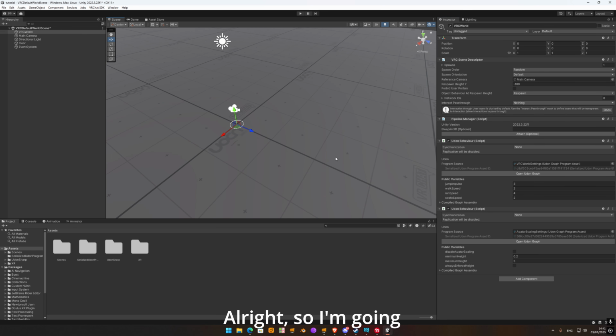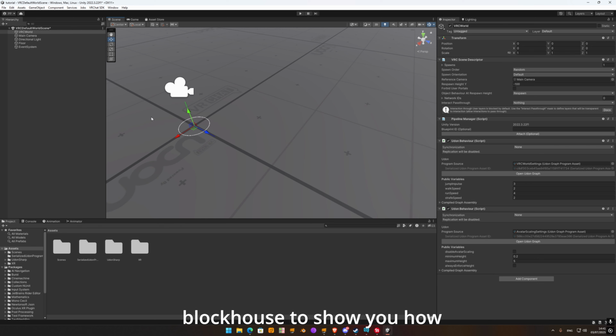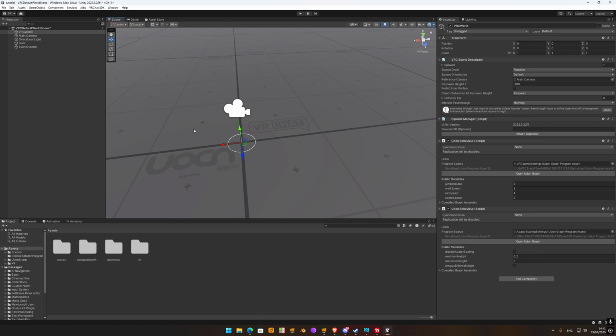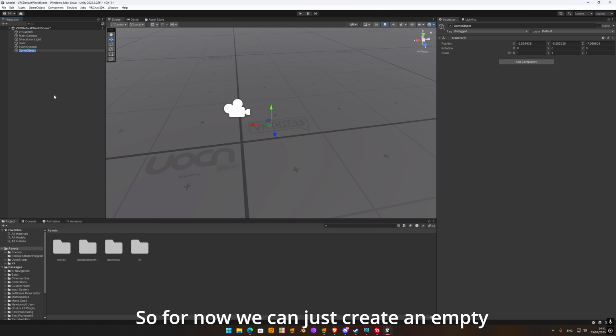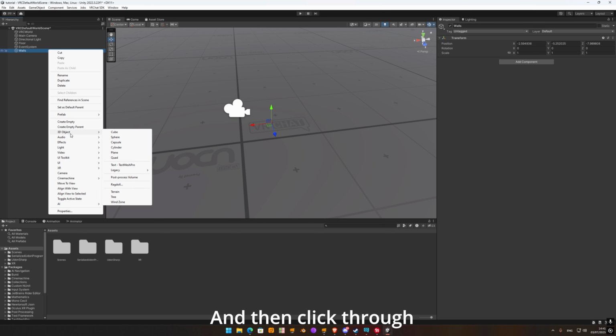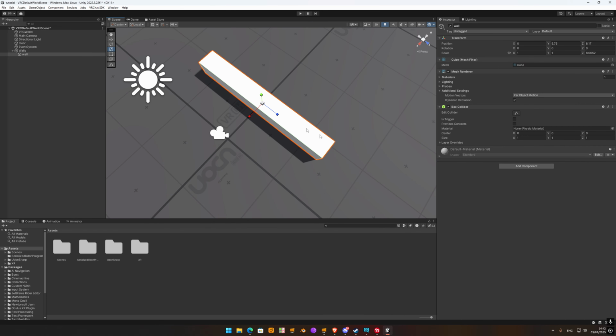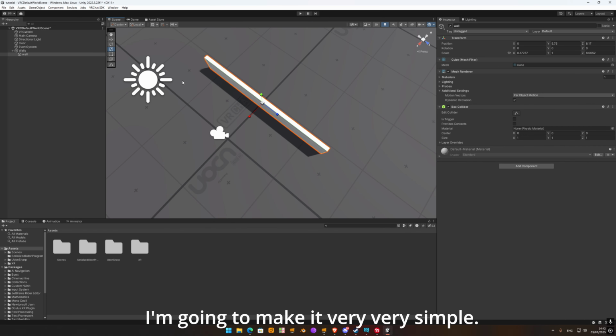Alright, so I'm gonna make it very simple. I'm gonna just make cubes and block houses to show you how the creation works first. I'm gonna also include how the baked lighting works as well. So for now, we can just create an empty object, call it anything like walls, for instance, and then click 3D object, then cube. We'll just create a room.